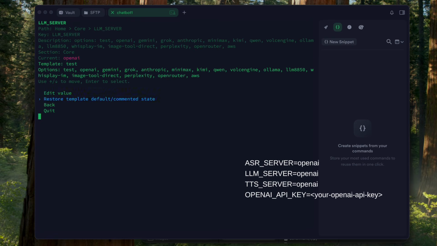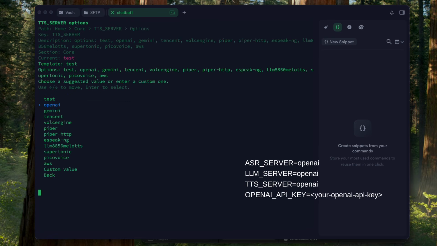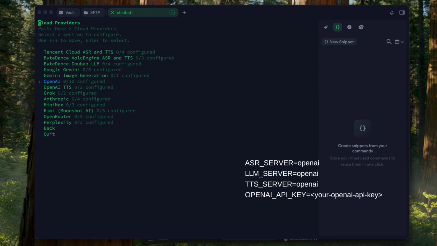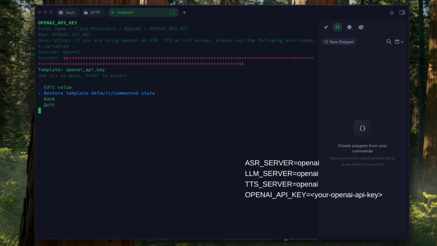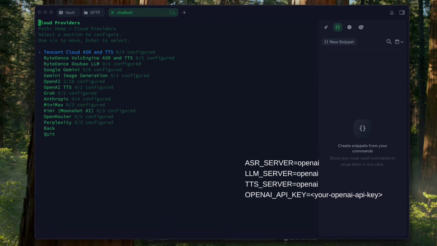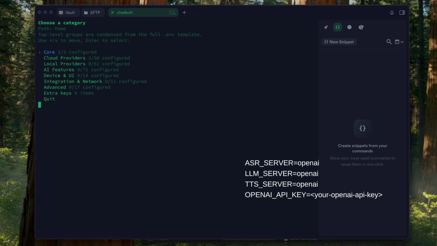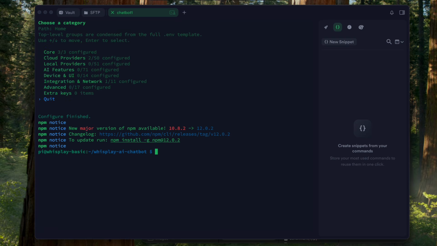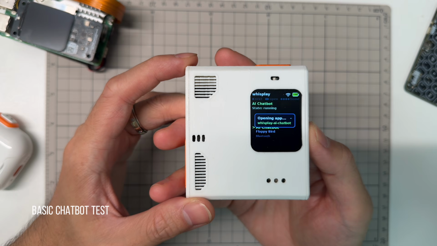Before the chatbot can work, we need to configure the provider for ASR, LLM, and TTS. In this example, I will use OpenAI as the provider for all three components and enter the API key to connect the services. After saving the configuration, let's open the chatbot and test it.